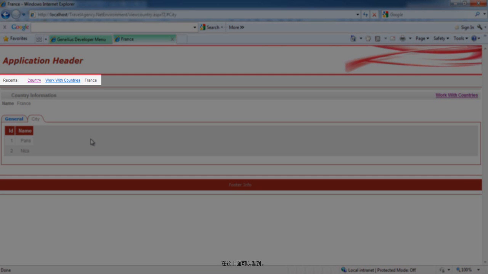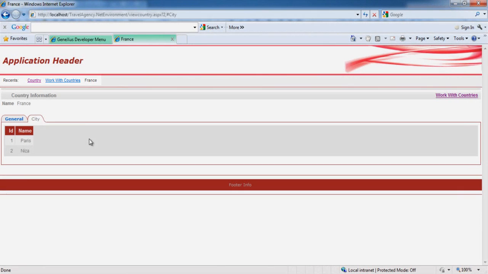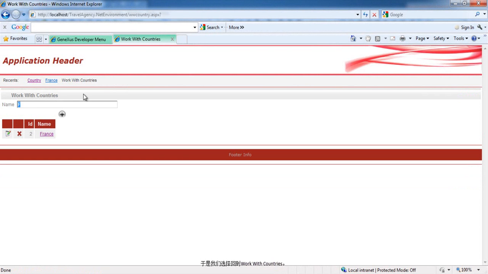Notice that the upper section provides links to the pages that we have recently browsed. We choose to go back to Work With Countries. So we easily applied the Work With pattern to the country transaction, and now we'll apply it to the attraction transaction.